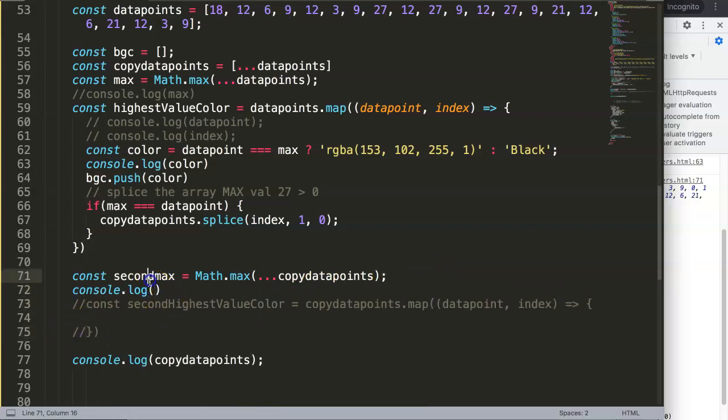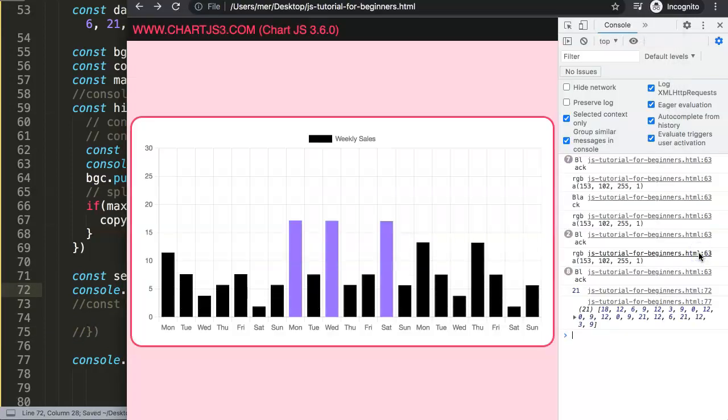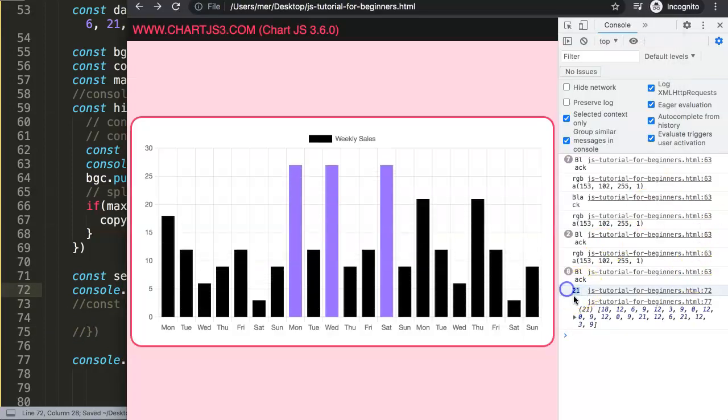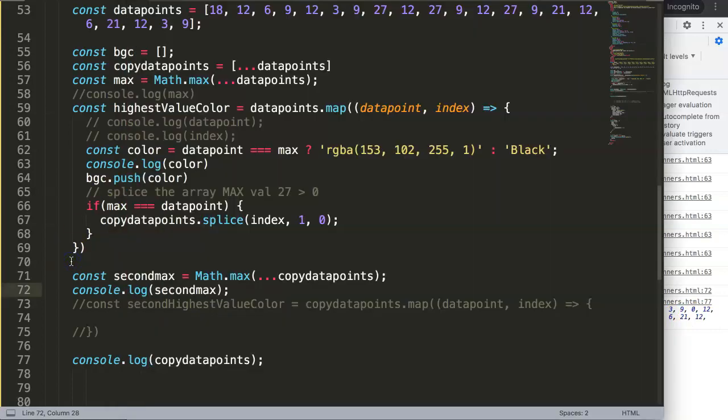So if I do this, and let's do a console log, let's comment this out for now, just to make sure. So we can see here the second max will now grab the second highest value. You can see here the second highest value now is number 21. There you are. So now we can loop through these 21 if ever there are multiples, and later on I'll put in, I guess there are multiples here and here, and they need to have a new color. So that's what we're going to do now.